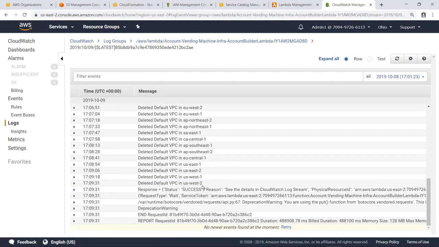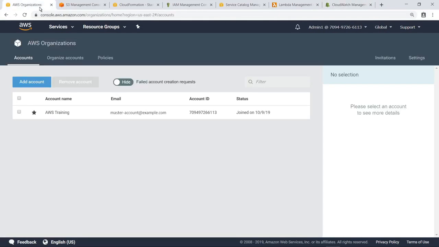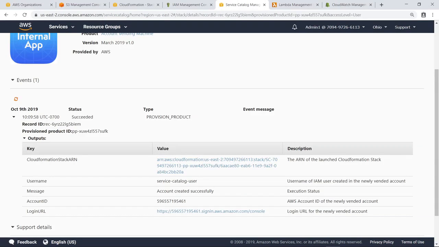Now return to the AWS Organization screen. Let's refresh the screen to verify that the new account was added to this organization. Now that the account has been created, the product page in Service Catalog has updated with additional information, including the username to use when accessing the account and the login URL.